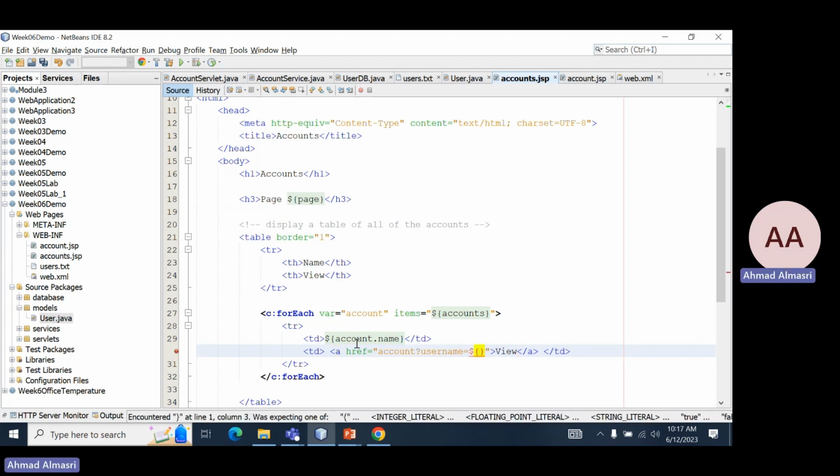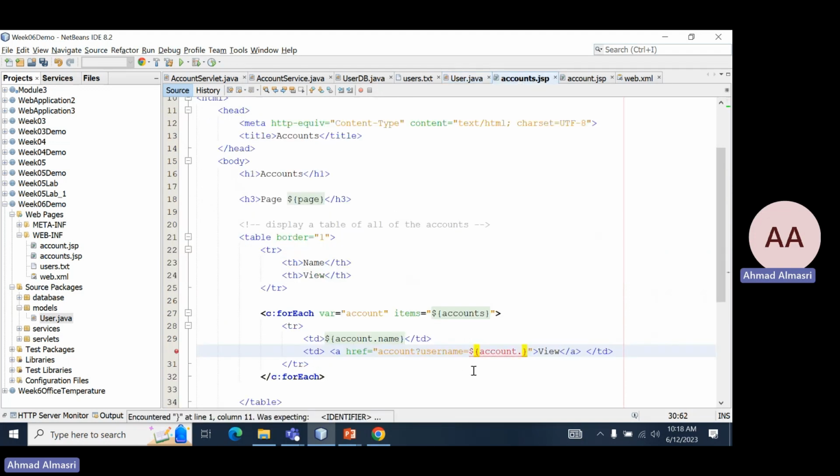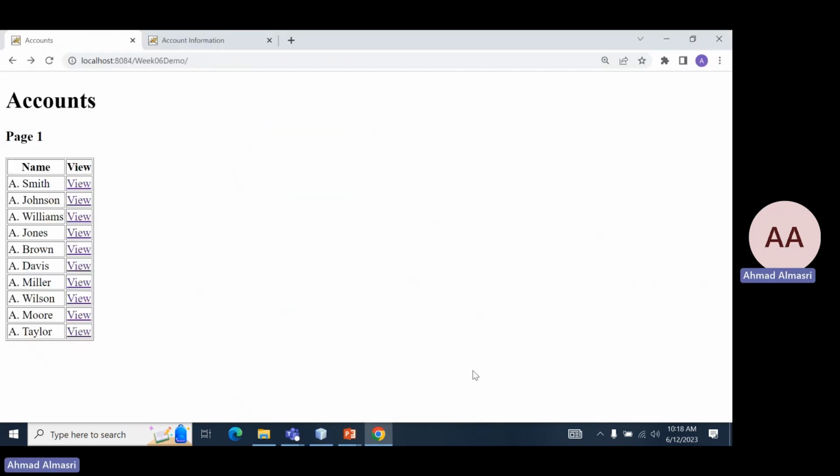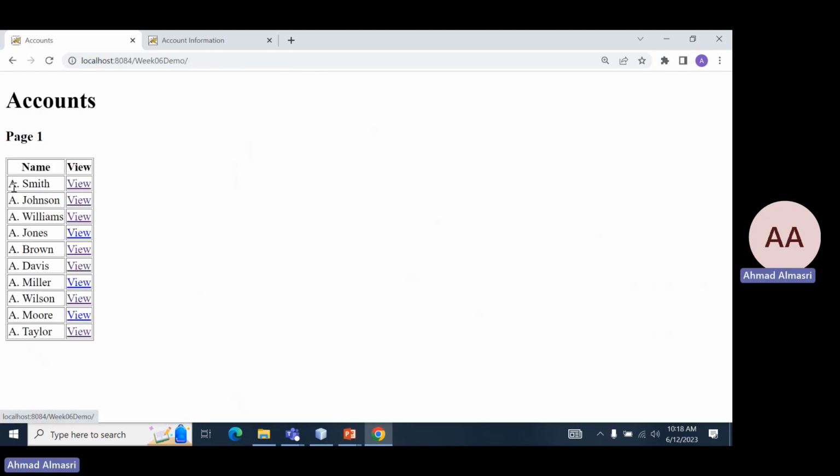Remember that I have this account here, and this account would allow me, if you go to the user, you have a username, you have a name, you have an email, you have a password. Yeah, like you could say here account, for example, dot username. If you save it, refresh the page, let's see that. Now here, if I click A Smith, it's the default one, but let's see the second version. Let's see the first Williams. Okay. Oh, we got the data. Let's see Davis. We still get the data for each user.